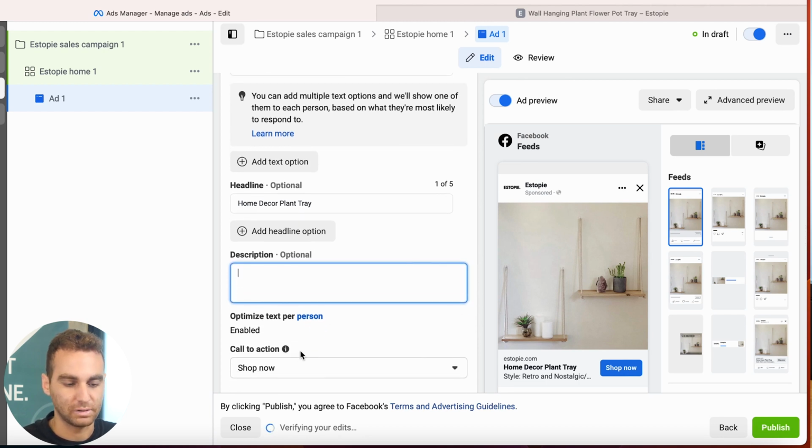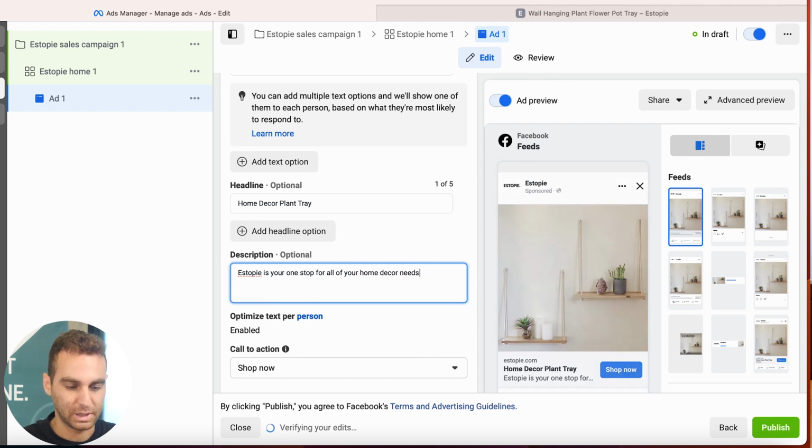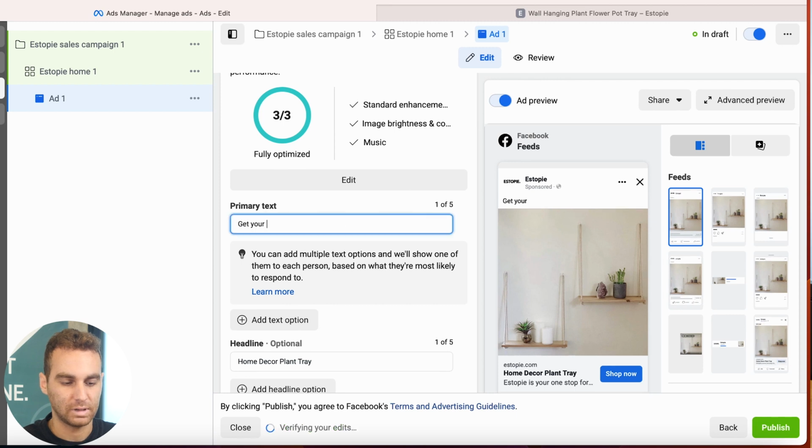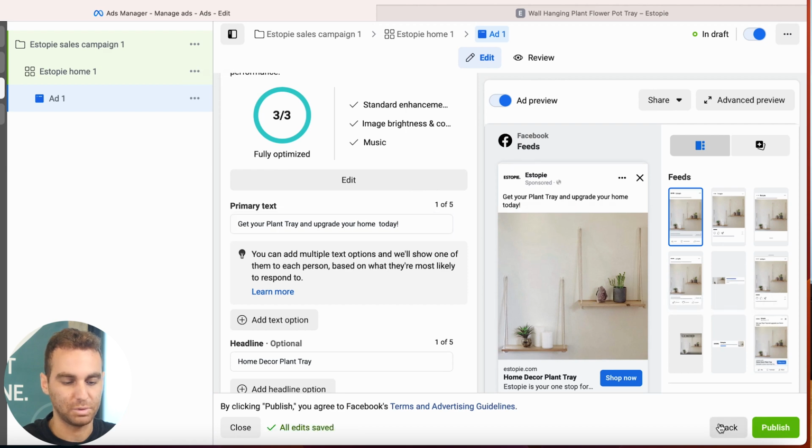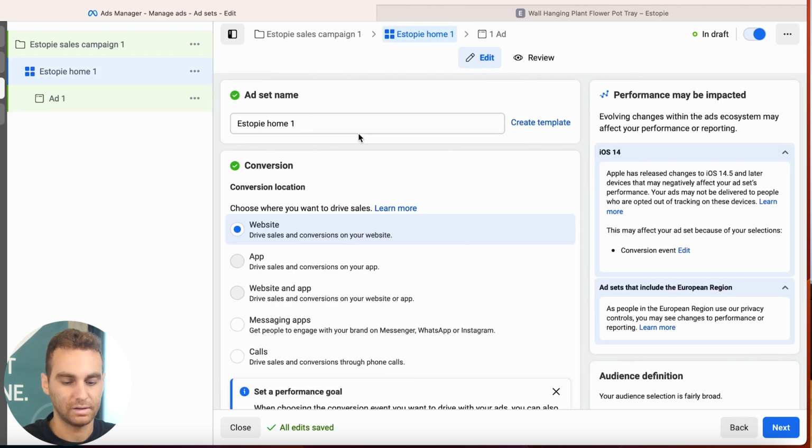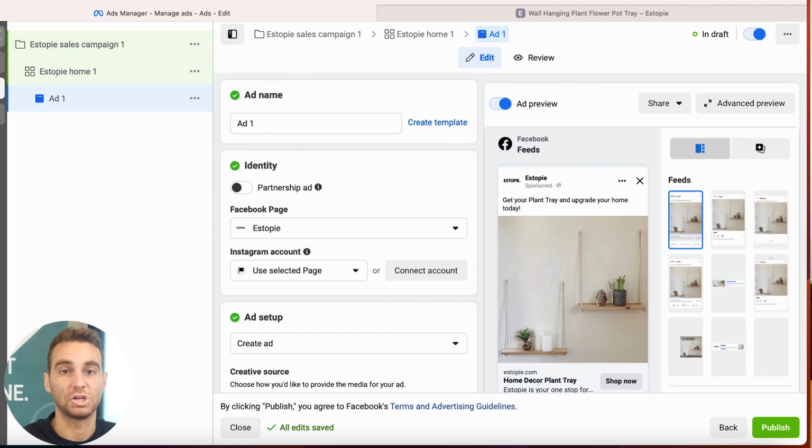So here I'm just going to write a little description. Your STP is your one-stop for all of your home decor needs. That's the description I'm going to use. I'm going to make sure my call to action is shop now also. Here I can add my primary text: get your plant tray, and upgrade your home today. And that's it. Now I'm going to put this on the side and head over to ChatGPT to change this up a bit.